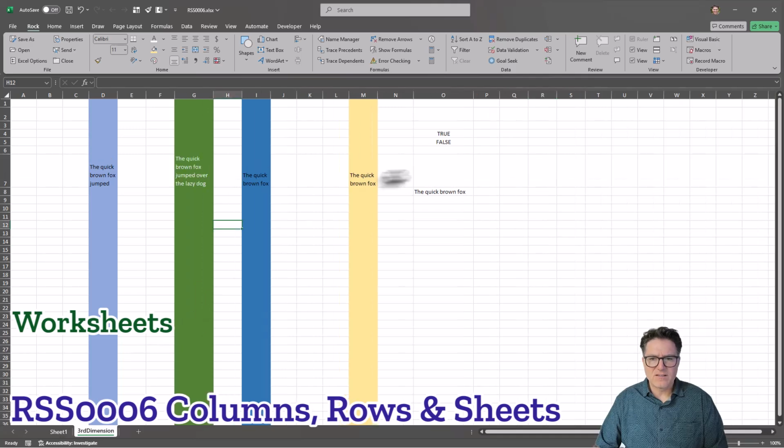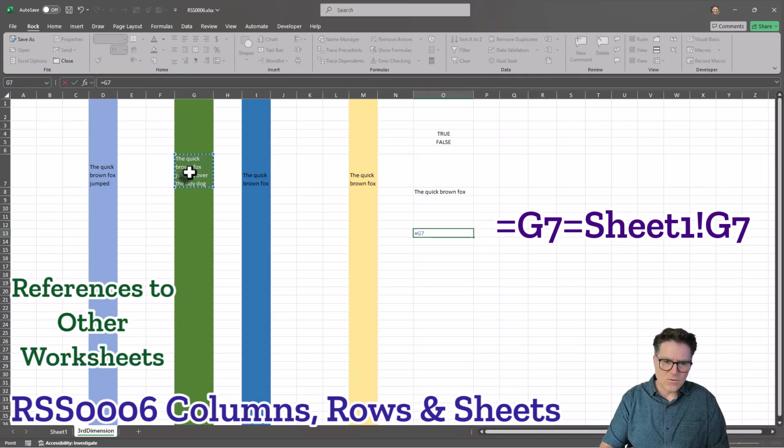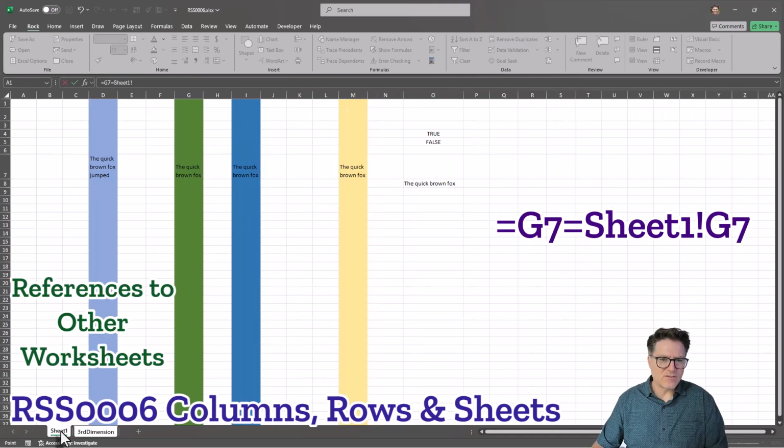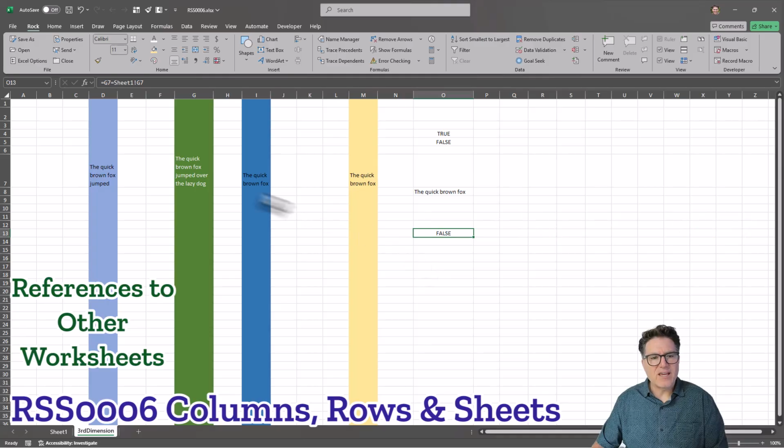And let's ask another question. Let's say, does this equal, and then I'm going to jump to this other sheet and click on that. And when I hit enter, it should say false because I've modified this one. The modification that Excel cares about is not the color of the text. Excel looks at the value of the cell as opposed to its formatting when it determines if something is equal to another one. Notice that when I created this comparison, does G7 equal G7, that I've got this sheet 1 and then an exclamation point and then G7.